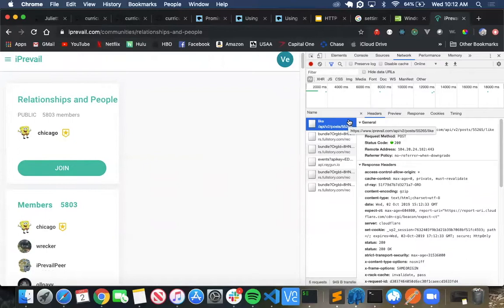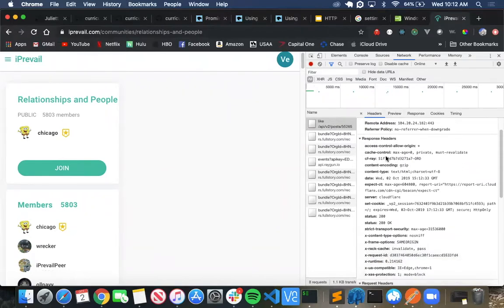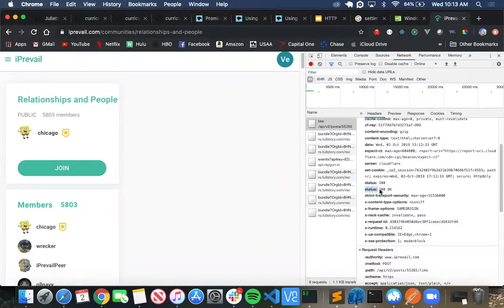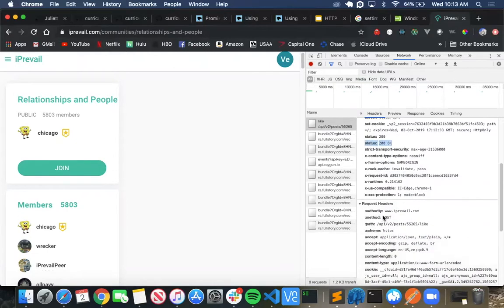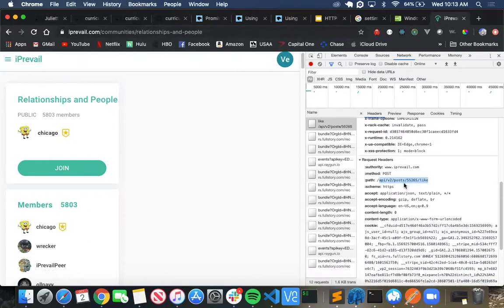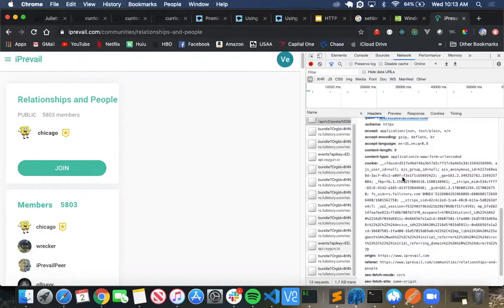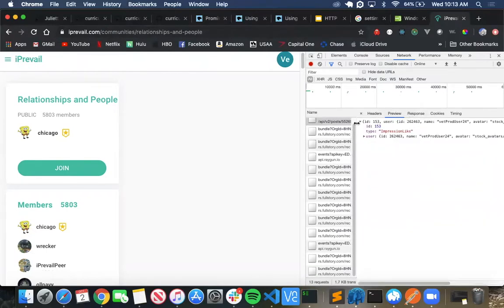So let's examine what the headers look like. So this is the actual post request. It's a post request. Here are the general headers. Here's the response headers. You got a status. Here's the request headers. We did a post request. This is the URL we're actually making the request to. So on the back end, it's nothing up here, it's just to the server or to our back end. This is the URL, the path. And then here's the preview of what's actually being pushed out there.